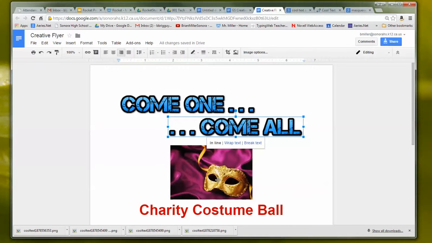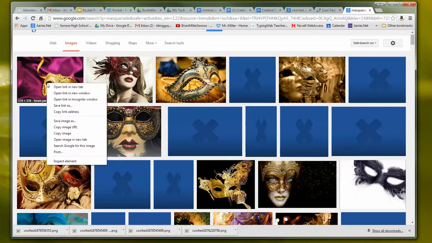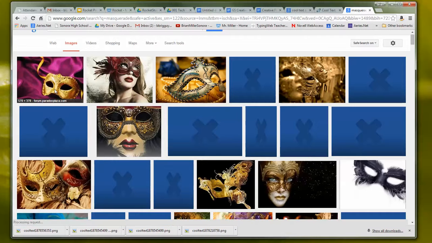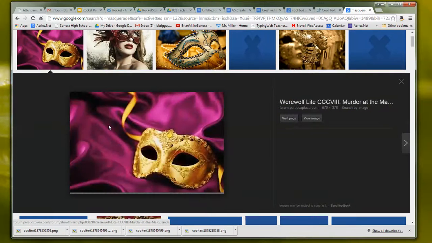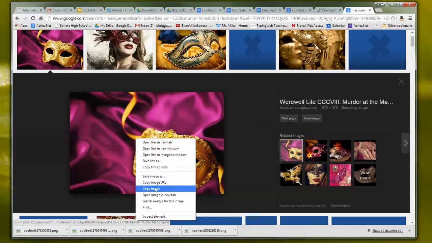Okay, and then I need to get a picture. So for this one I went to Google and I typed in masquerade because I wanted a masquerade style picture. Okay, and I clicked on images and I got all these images, and then I decided I really like the first one, so I'm going to say copy image. I'm going to right click it and say copy image, or you might want to click on it to get a better look at it first. It's like, oh, okay, yeah, that looks good. And then you right click on it and you say copy image.